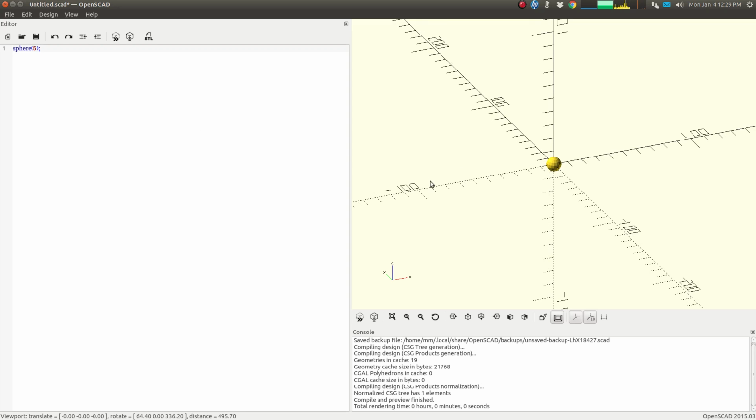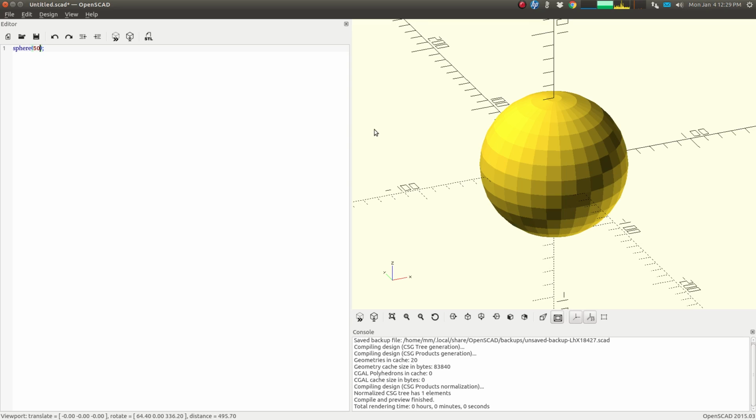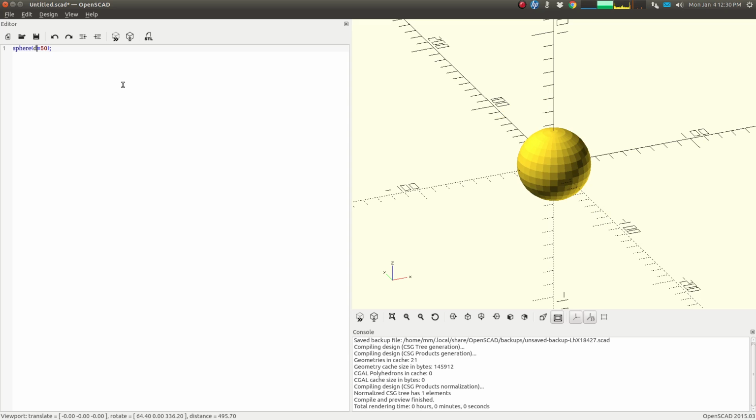Okay, you got a little sphere there. And of course you could change the number, right, make a really big sphere. Okay, so again we can specify radius equals, r equals, get the same result, make a diameter, get smaller. Okay, not hard, right? Alright, let's go to something a little more interesting.